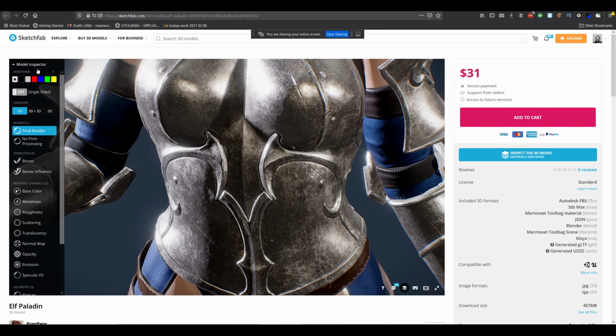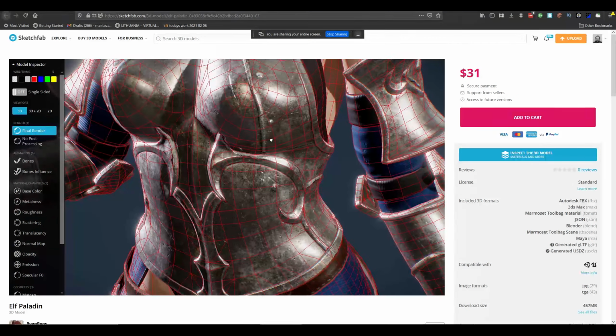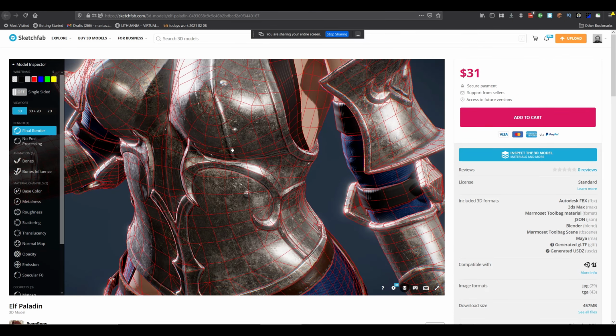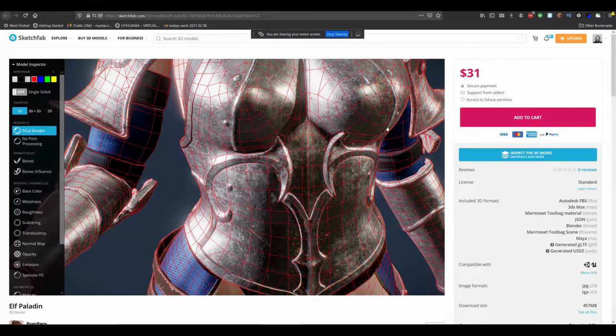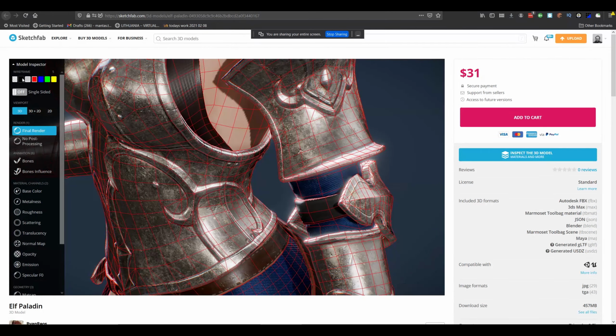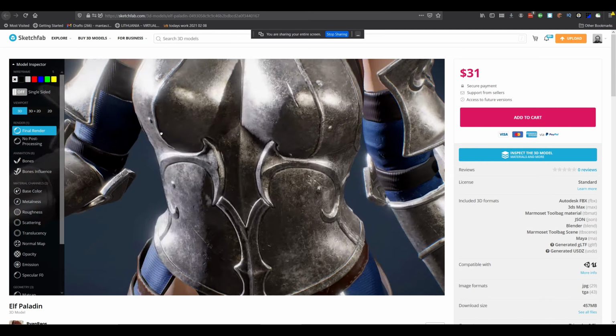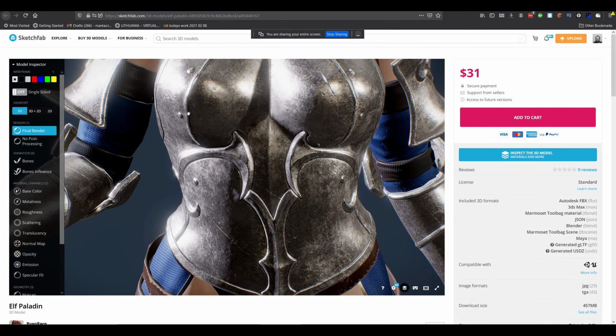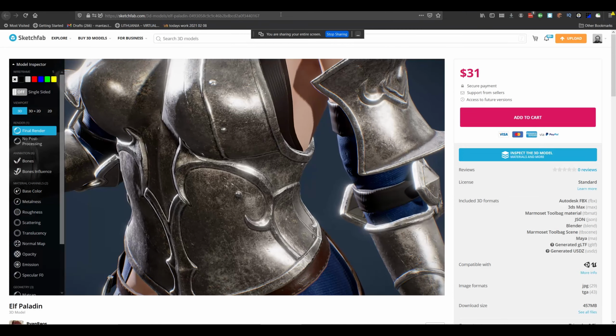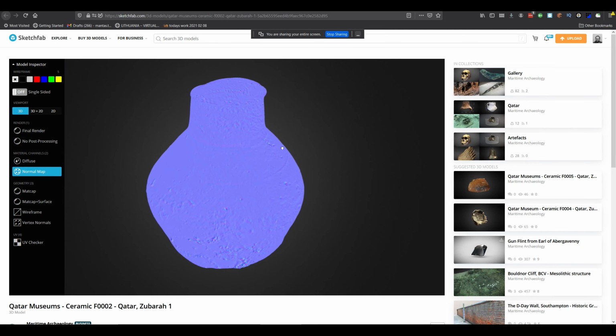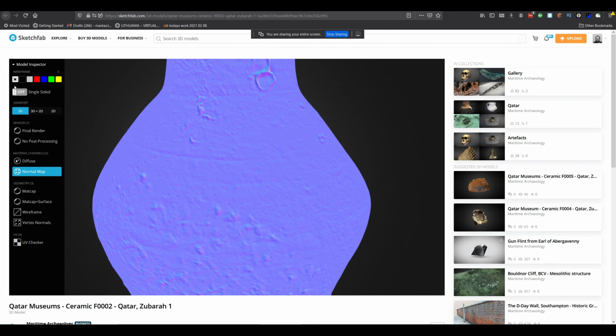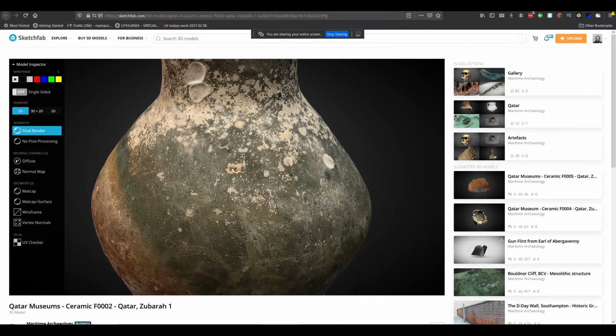I forgot how to do it. Oh yeah, right, like this. So you see actual geometry, right? This thing here, it doesn't exist in geometry, but it looks as if it's a surface detail. So we can have lots of nice things here, surface irregularities, with a normal map.